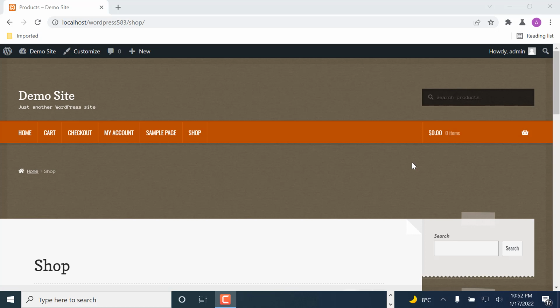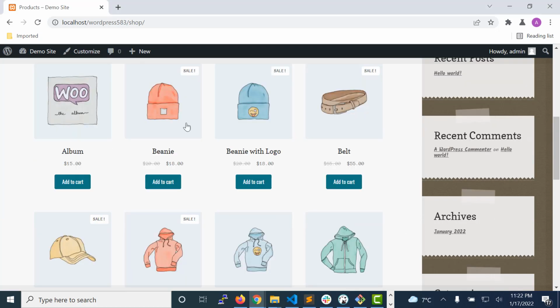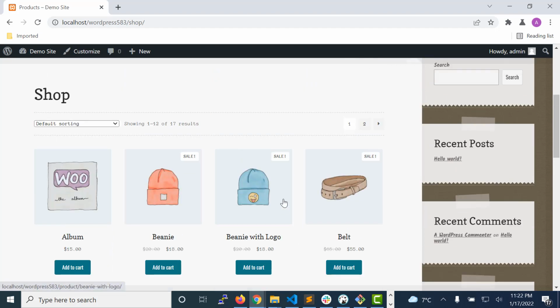Today we will learn how to fetch all orders placed by a customer using customer ID in WooCommerce. So these are the dummy products in WooCommerce. Let's start placing some orders so that we can check it using its customer ID.